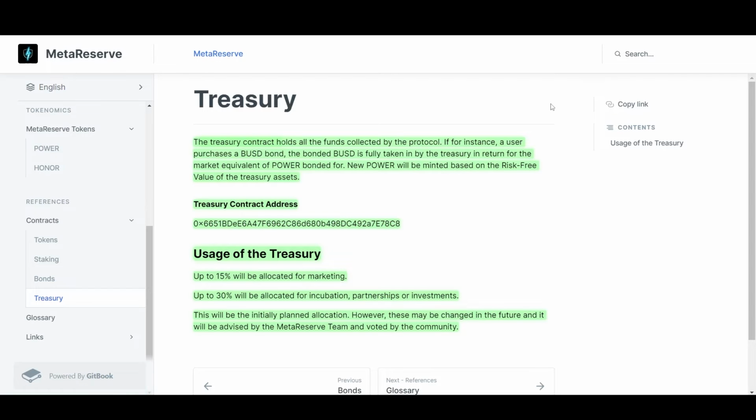Now let's go over their treasury. The treasury contract holds all the funds collected by the protocol. If, for instance, a user purchases a BUSD bond, the bonded BUSD is fully taken in by the treasury in return for the market equivalent of power bonded.